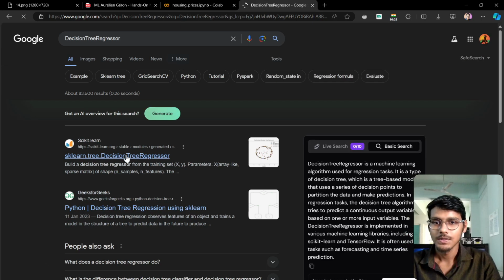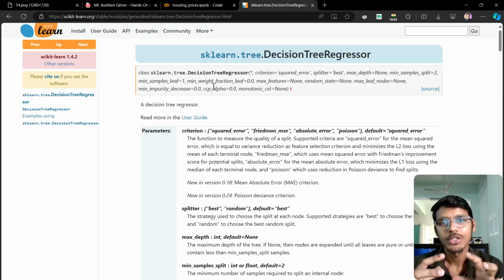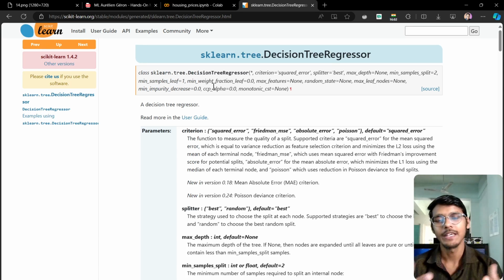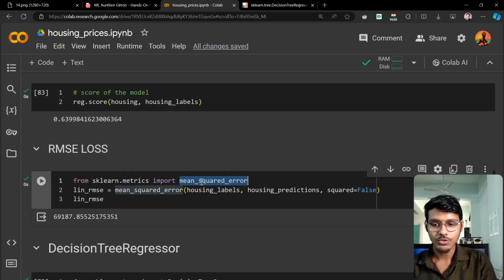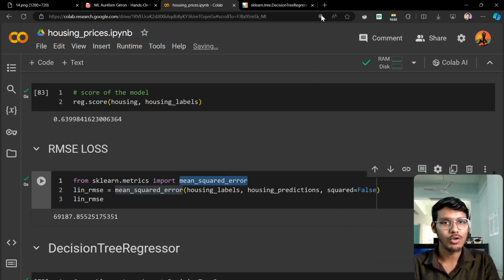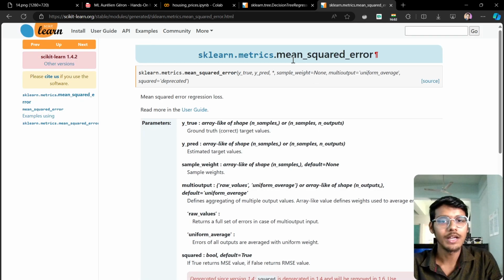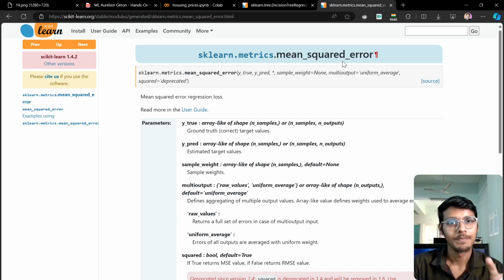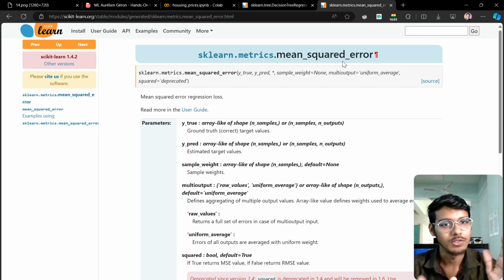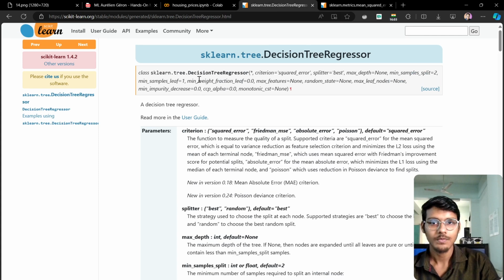Okay, let's have a look here. You have to actually search the things which I am telling you. You can also search about the mean squared error and why we set squared to false. You can see here mean squared error. It actually computes the mean squared error, but we want root mean squared error, so that's why we are making squared false. Although squared is deprecated. Okay, let's focus on the decision tree regressor.